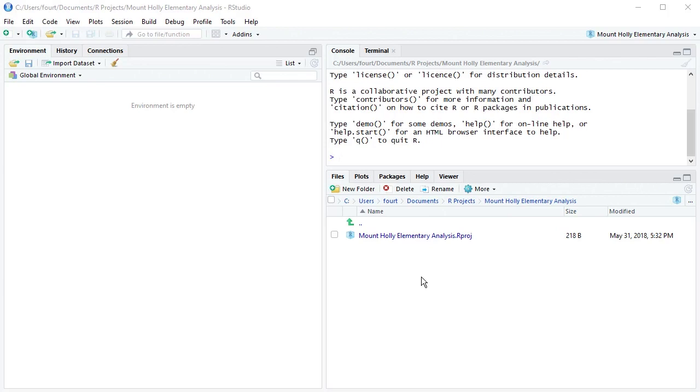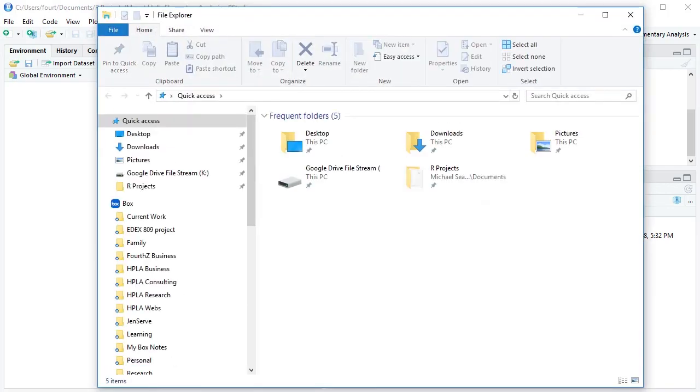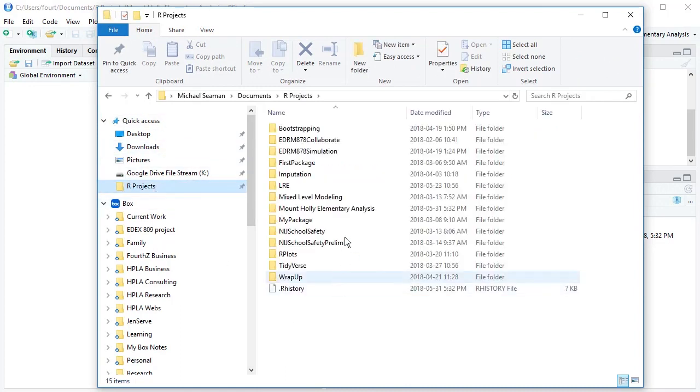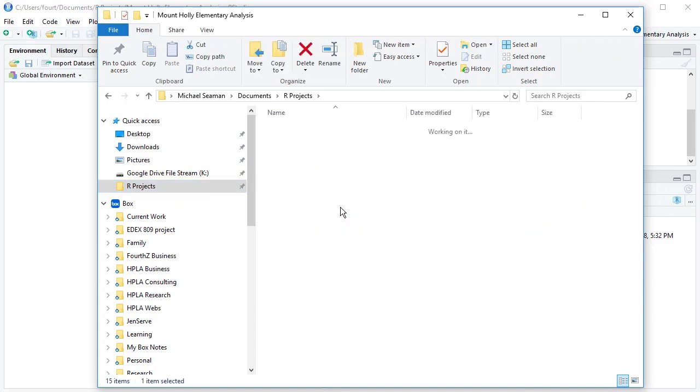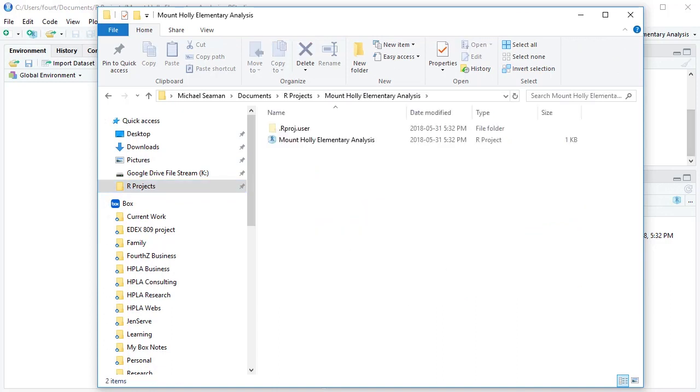I already have some elementary school data that I want to move into this folder, and the easiest way to do that is actually with my operating system through my File Explorer window. So I'm going to open up the File Explorer window. I'm going to browse over to my R projects and then into my brand new Mount Holly Elementary Analysis folder. And I'm going to move the data into that folder.